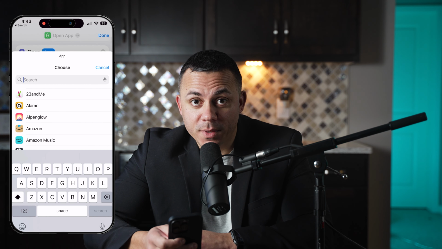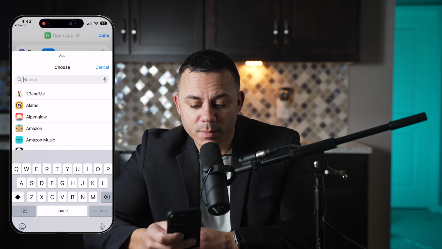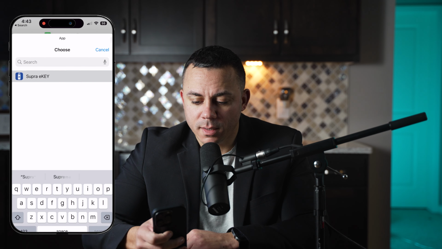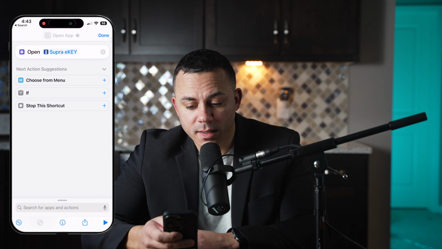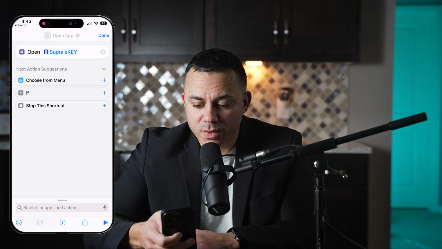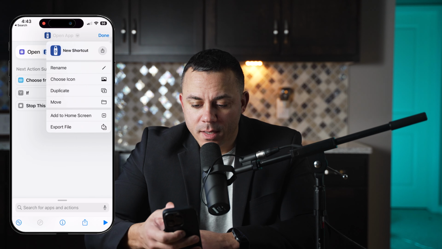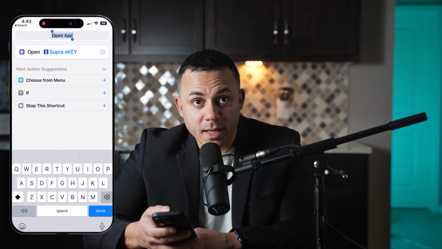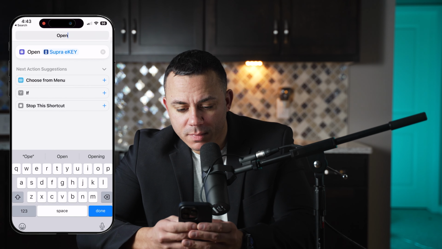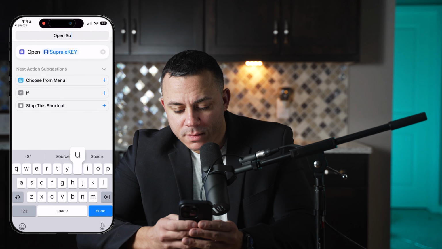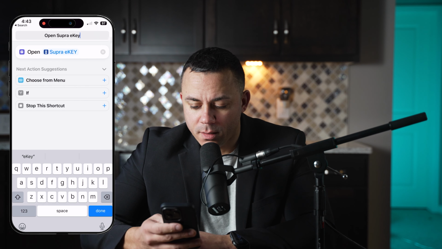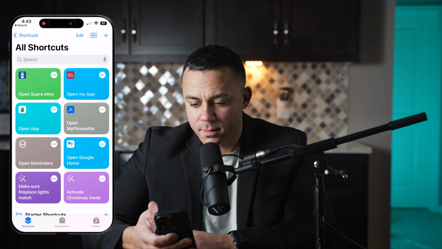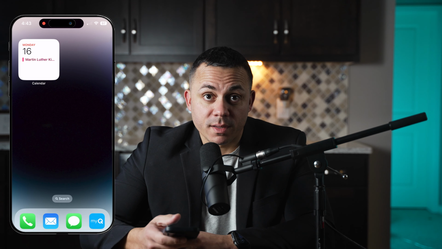Now I'm going to search for the app that I want to create the shortcut for. So let me go ahead and search for Super E Key. I'll select that. Now you can see that it's set to open the Super E Key. Now along the top there where you see that little drop down, I'm going to open that up, select Rename, and then change the name to Open Super E Key. There you go. Select Done. And now I've created the shortcut.